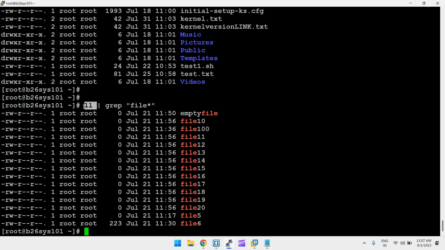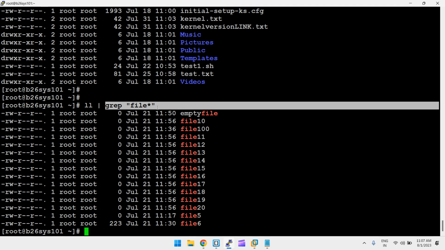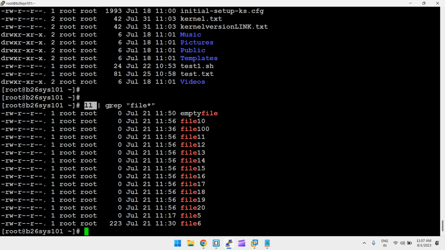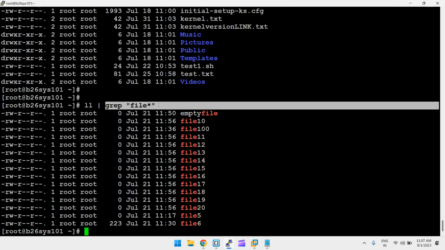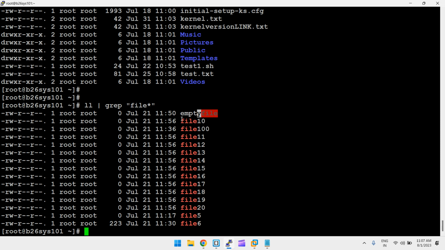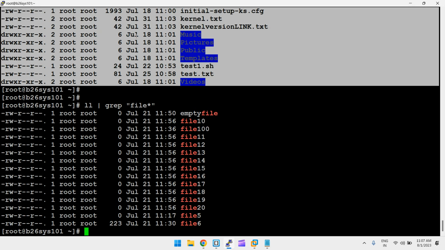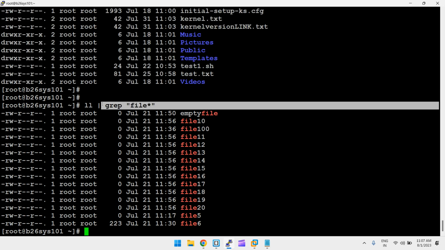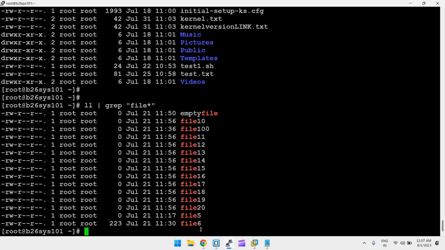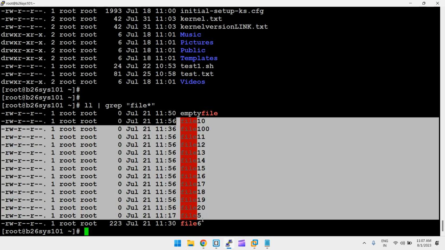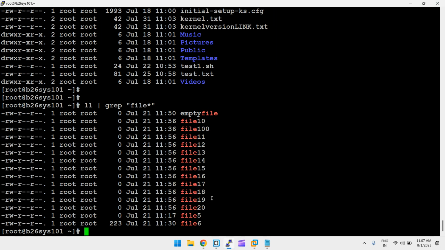What will happen? ll means long list, and I'm keeping a pipe, which means whatever the output of this command will be passed as an input to this command, right? That is what happens. So this output will be passed as an input to this command. So here the file is matched, right? All the data from the ll command, the above data, everything is passed as a file to this command, and then it is able to fetch this output. These are all the files. So this is how you can get it.